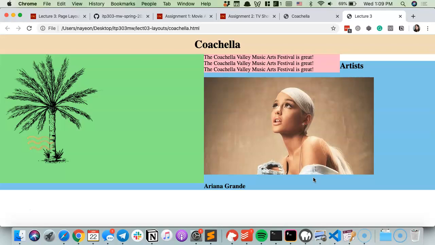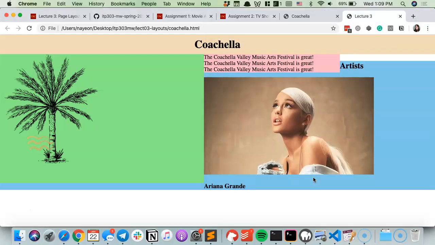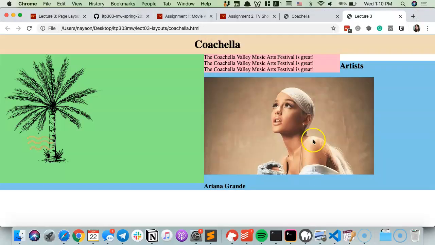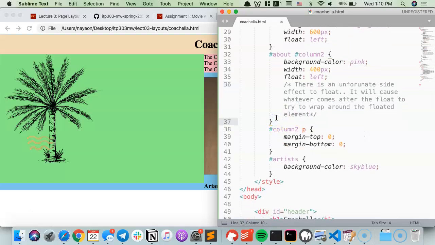I've seen this happen to so many students. They're like, what the heck, what just happened? They don't know. It's a very common error, and it looks disastrous. Anytime you see something weird like this happen, you know right away, I'm telling you, it's because you floated something and then you didn't complete your floating. To finish this off, because I don't want this weird effect to happen, a good rule of thumb, like I mentioned before, is to use clear whenever possible, or whenever you're done with floats.